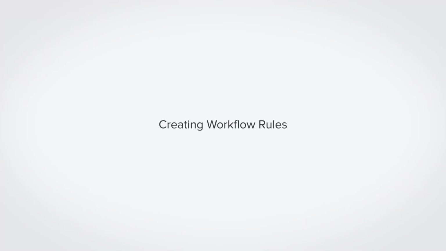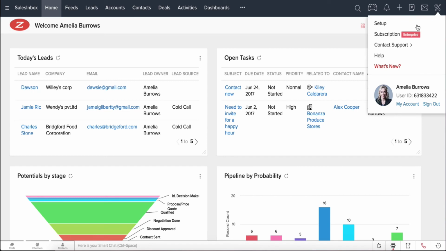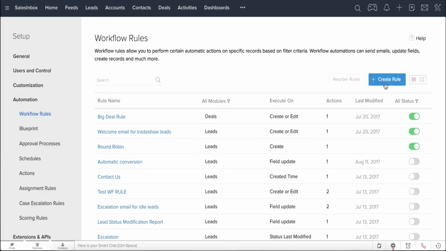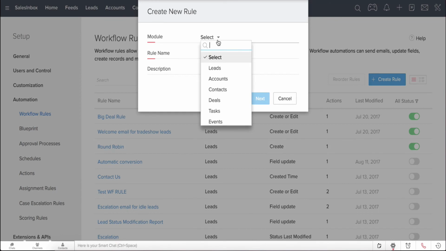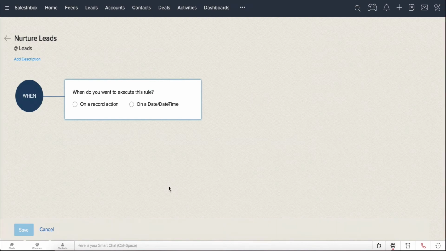Now, let us see how to make your business hours more productive by automating your routine tasks with the help of workflow rules. To create a workflow rule, click the Settings icon, Setup, Automation, Workflow Rules. In the Workflow Rules page, click Create Rule. In the Create New Rule pop-up, do the following. Select the module to which the rule applies from the drop-down list, and enter the rule name and description.